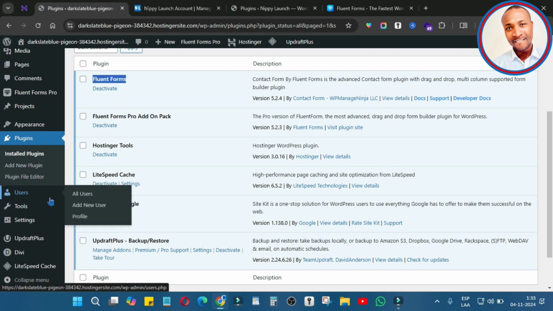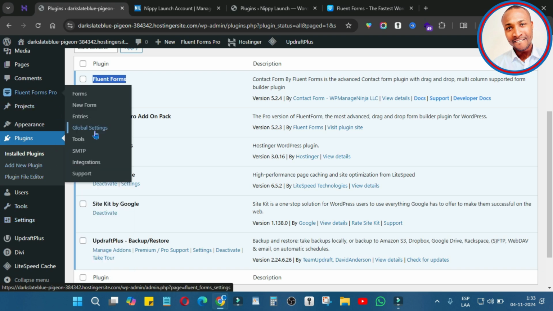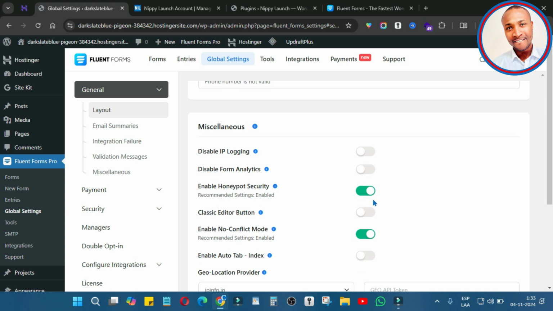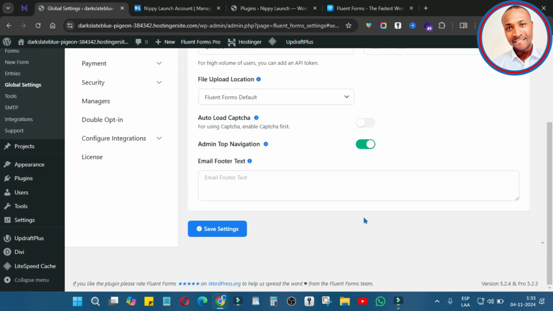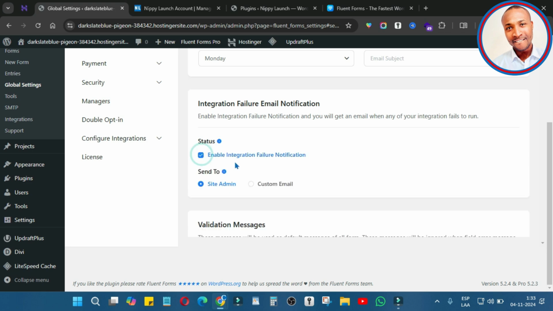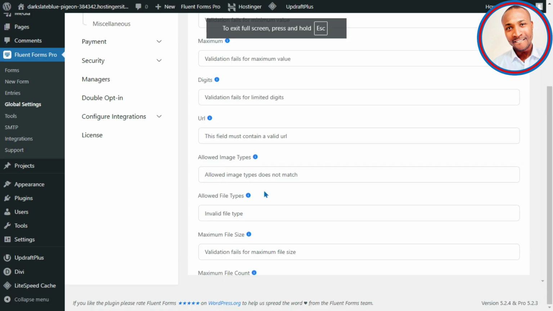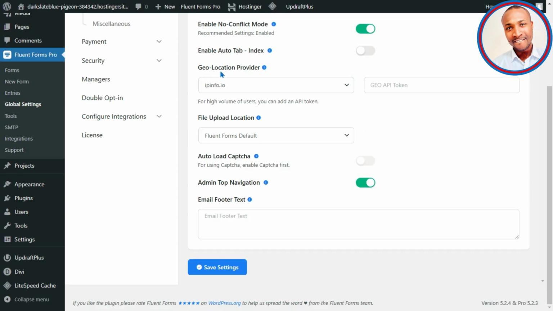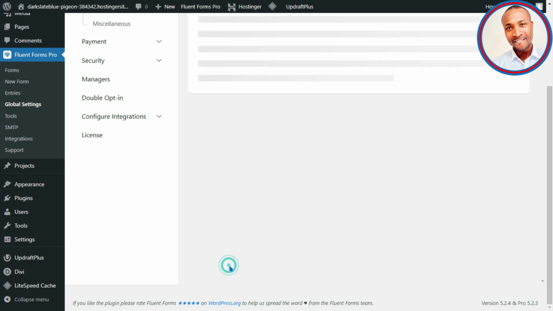Now it's time to go back to our configuration, global settings, and you can see you have the Pro version here. You have more options. Now it's time to enable integration for email notification. Just click on this. Everything is okay. Everything is okay here. Enable this and this. If you have a Geo API token for IP info, just use it here. And if everything is okay, click on Save Settings.